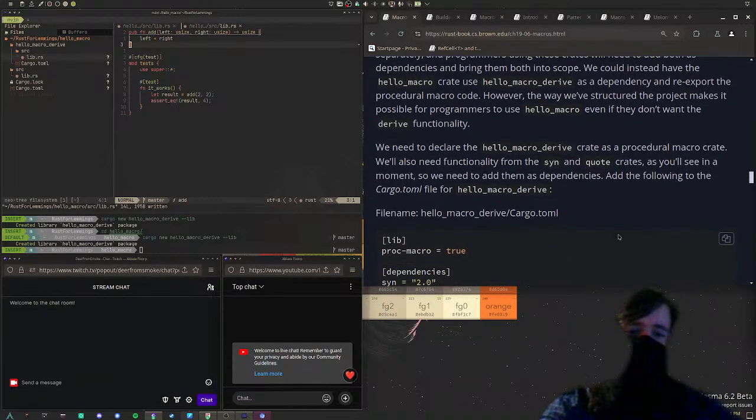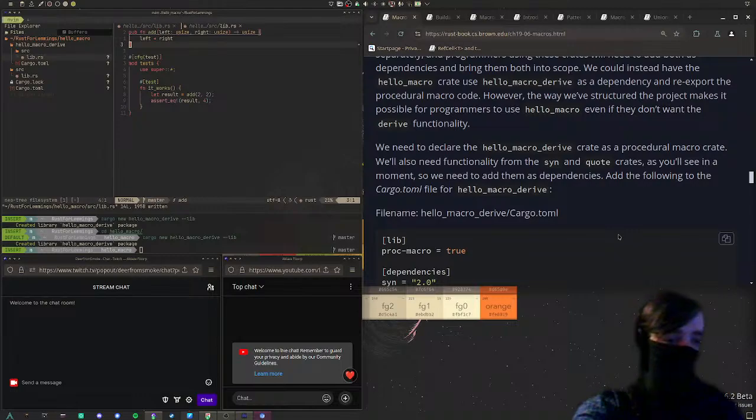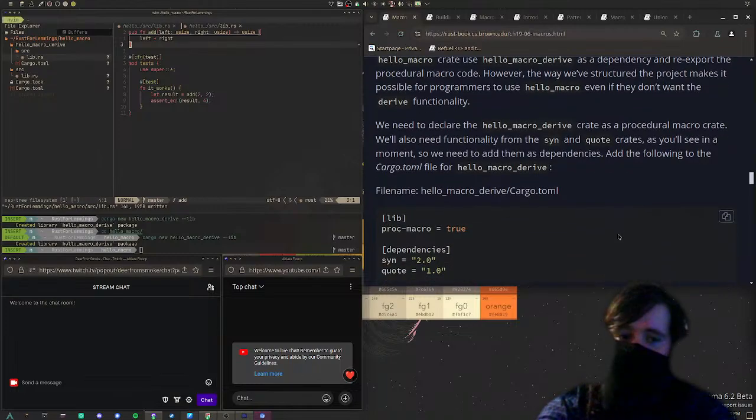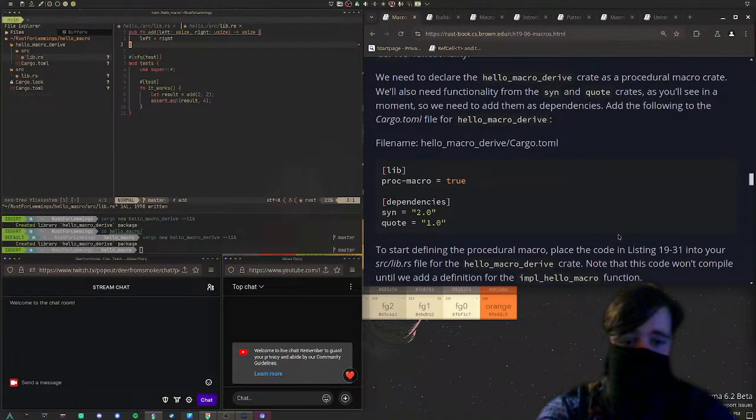We need to declare the hello macro derive crate as a procedural macro crate. We also need functionality from the syn and quote crates, as you'll see in a moment, so we need to add them as dependencies. Also, add the following into the Cargo.toml.